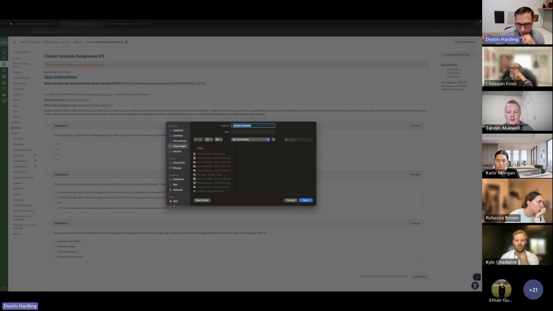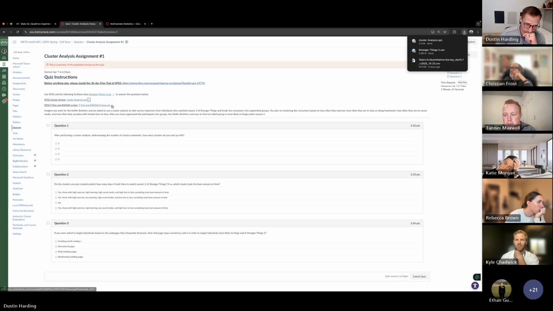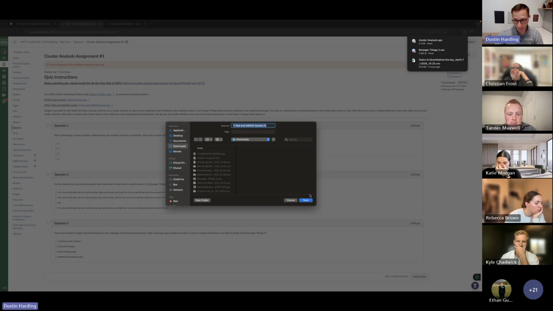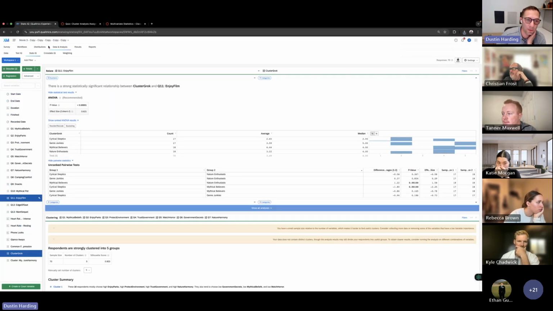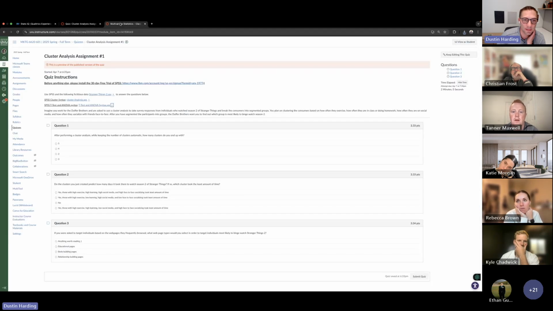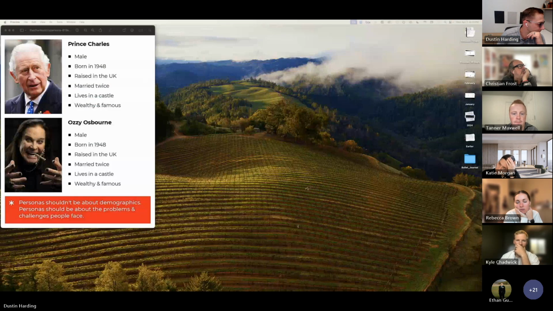So we're going to download both of these. This is the syntax to do a cluster analysis, and this is the syntax to do an ANOVA, which is what we did here when we looked at which cluster enjoyed the film the most. It did an ANOVA. Okay, so that's what we do after the cluster analysis. All right, so I downloaded all three of those, and now I'm going to open them up. I'm going to start with my data set.